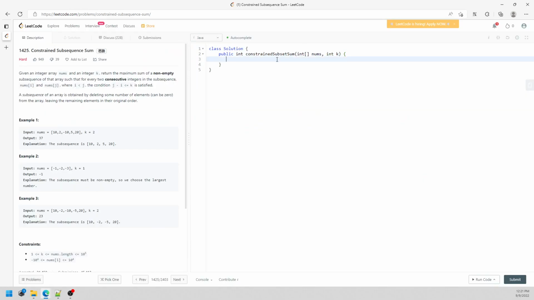So I need to create a deque: Deque<Integer> deque equals new deque, and then a sum array, new int[nums.length], and the length should be equal to the nums array, right? And I have a result, which temporarily stores my maximum, equal to 0. It doesn't matter if it's negative or positive, because I will keep updating. So I'm traversing the nums array, and I'm going to write down what I am going to do.